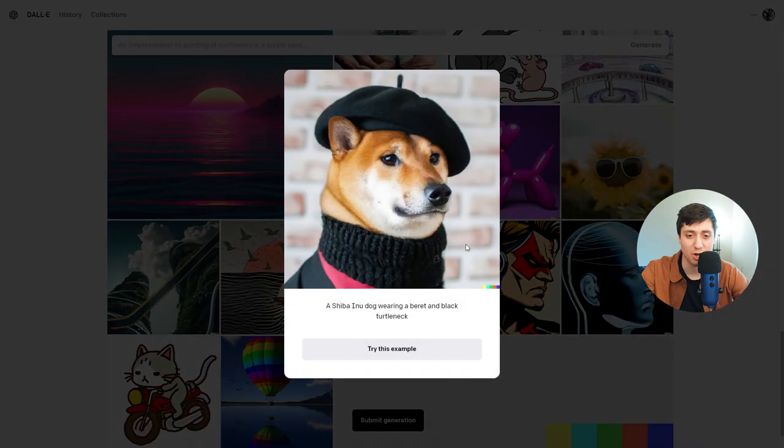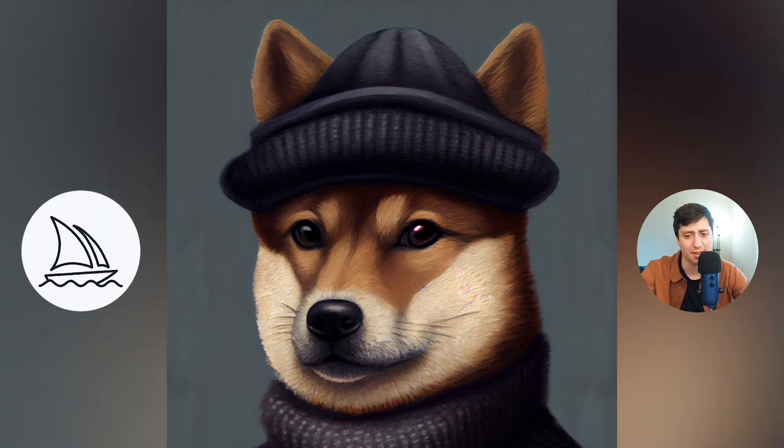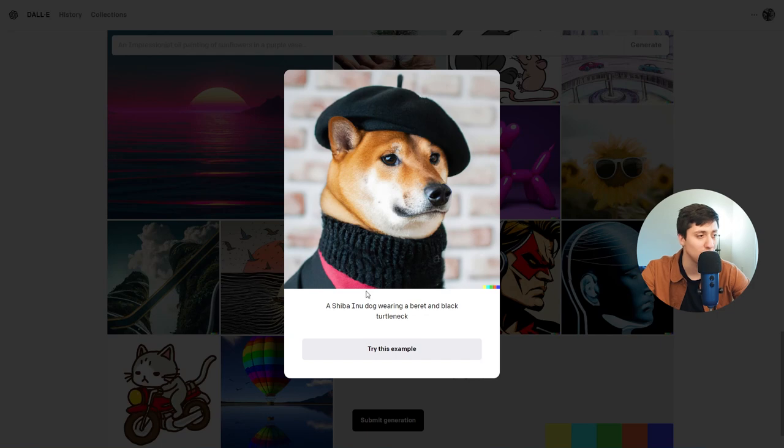The Shiba Inu dog wearing a beret and a black turtleneck. I think DALL-E 2's has a better beret. It's more photorealistic, not that it asks specifically for a photograph. And it looks more like a Shiba Inu. I don't actually know how to say that dog breed's name. Sorry, correct me in the comments. Thank you. But no, I like DALL-E 2's for this one.